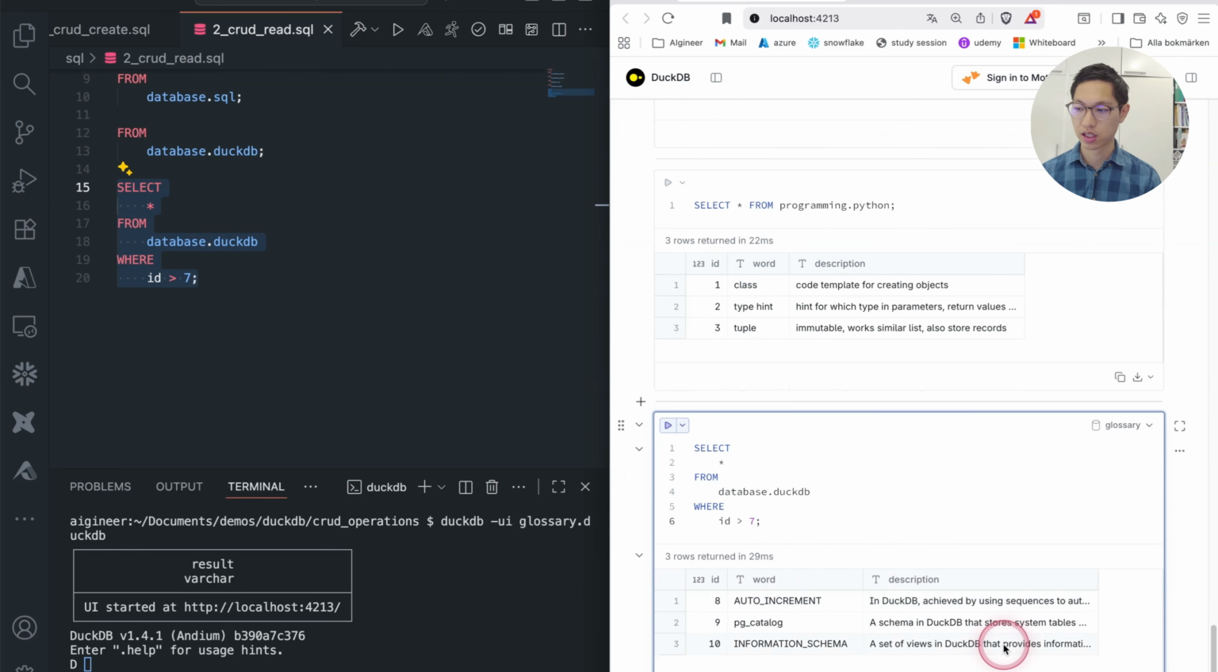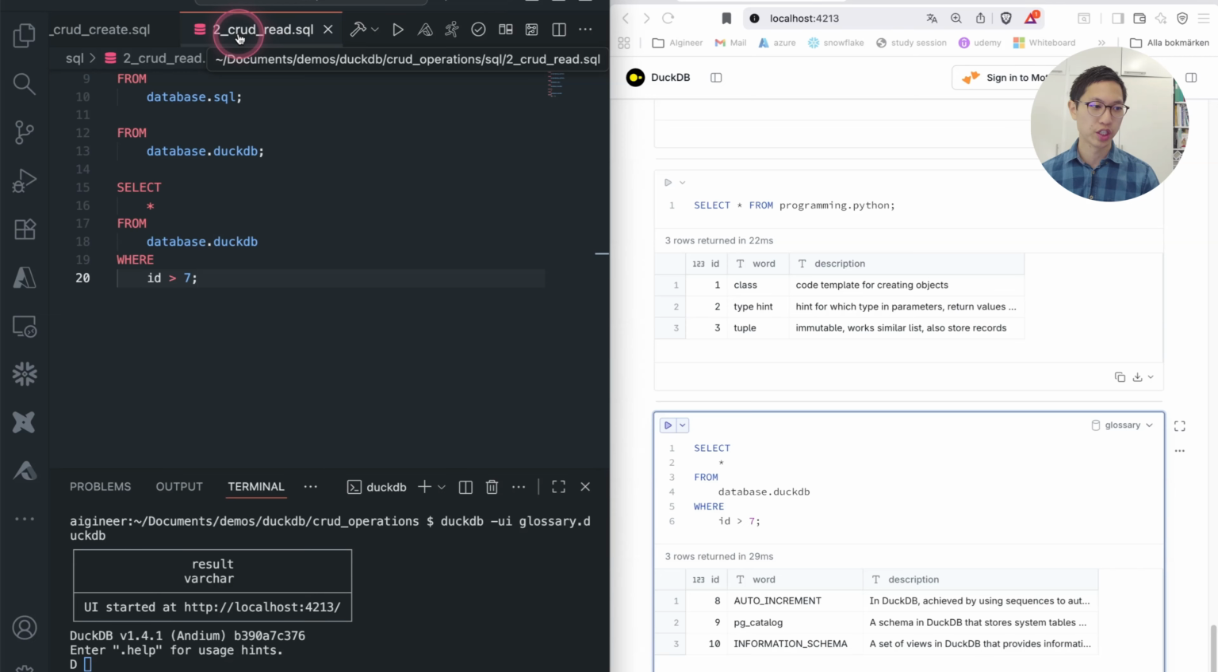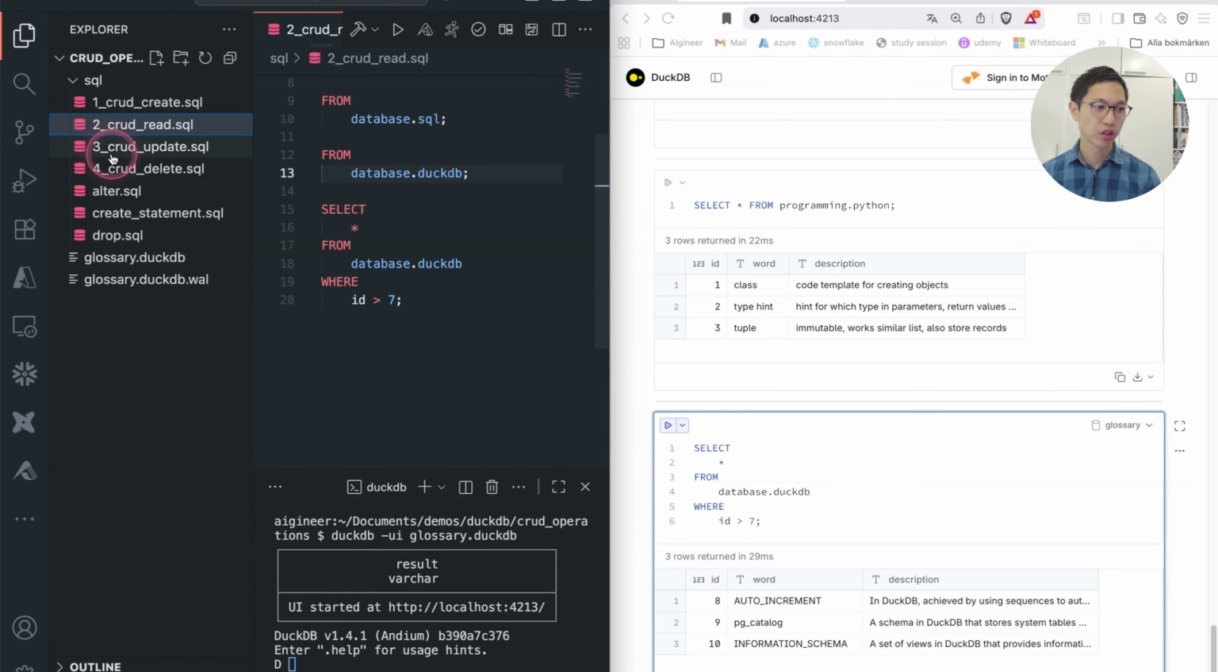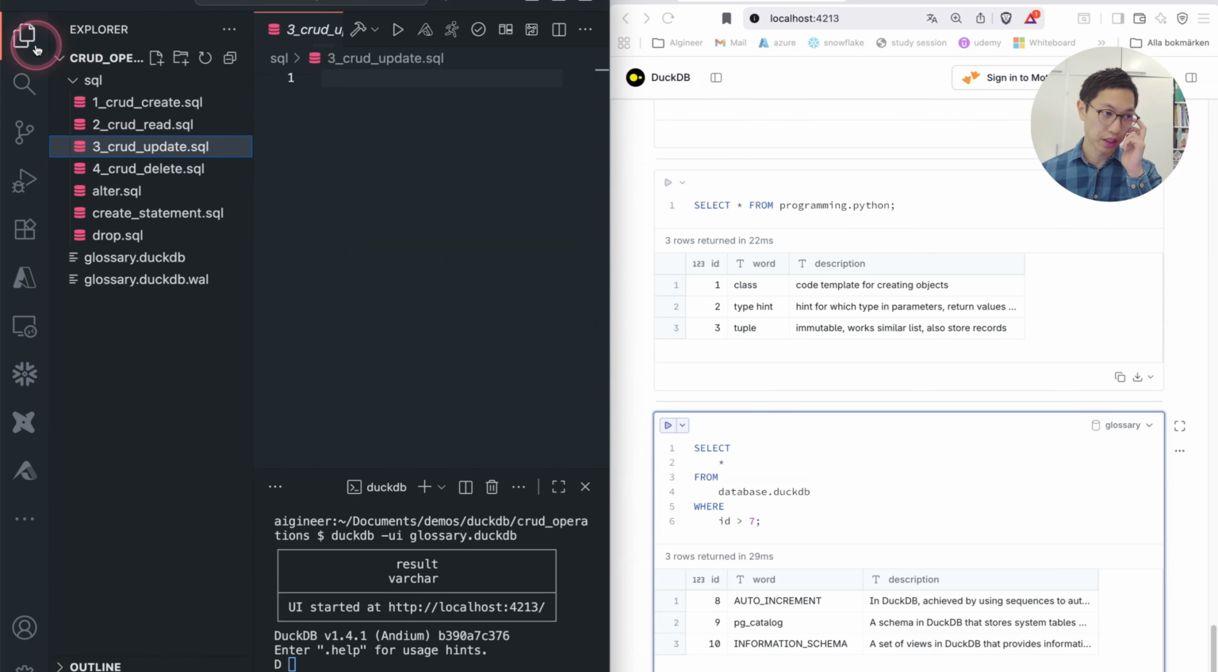Yeah, exactly. We get the last 3 glossaries that we have created. For example, you can do some filtering in your read as well. I won't do much filtering here because we have already gone through filtering, but you should know that the read operation is using the select statement, and in DuckDB there's a from, which is a shorthand for select star from. Okay, and then I will go into CRUD update here.